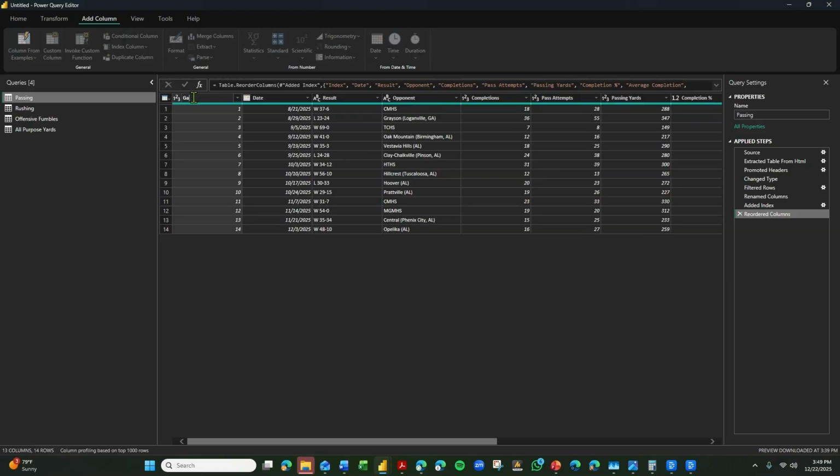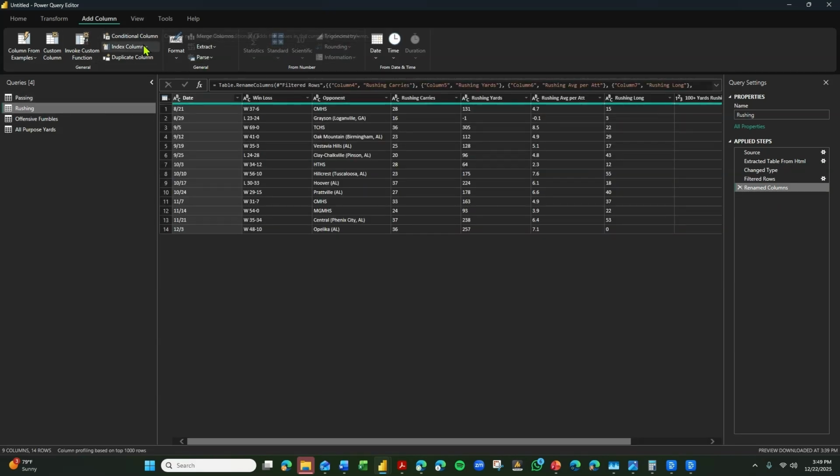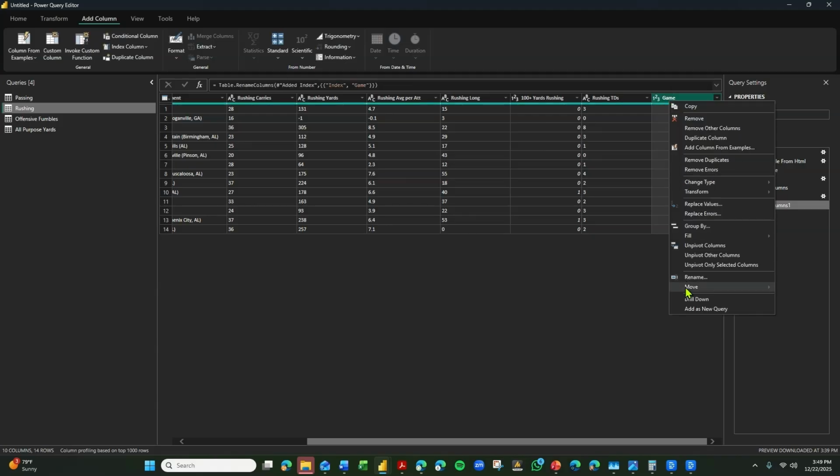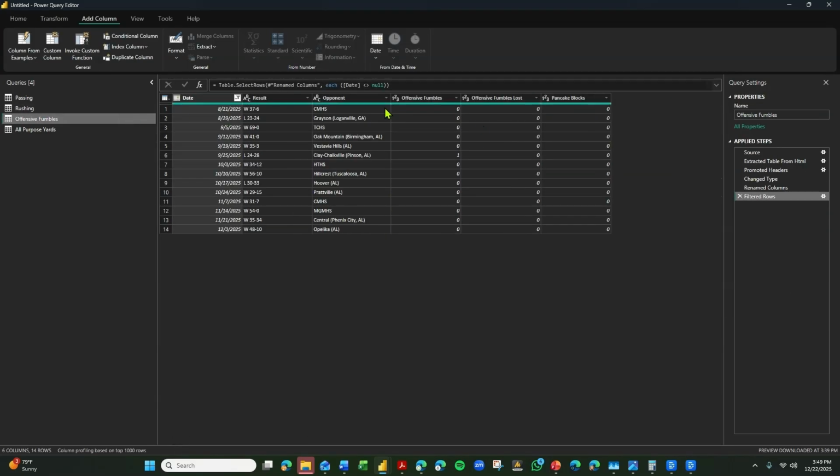And this is the game. So this is game 1. It's going in chronological order. So games 1 through 14. I'm going to add this to each one of these. Again, I'm just adding an index column, renaming it game. And I'm going to move this to the beginning so I can now merge all these together.